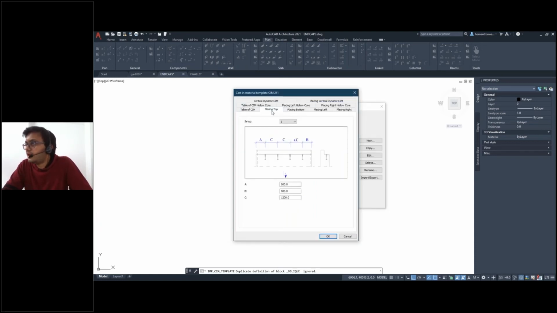And we have to define how we want to place this. For placing the top, we have this A, B and C dimension for the setup one. Now A and B should be from the left and right side of the wall, and the C adjusts in the middle of it. We can keep it default or set it according to our requirement. I will choose it to be 400, and in between I will go with maybe 500.